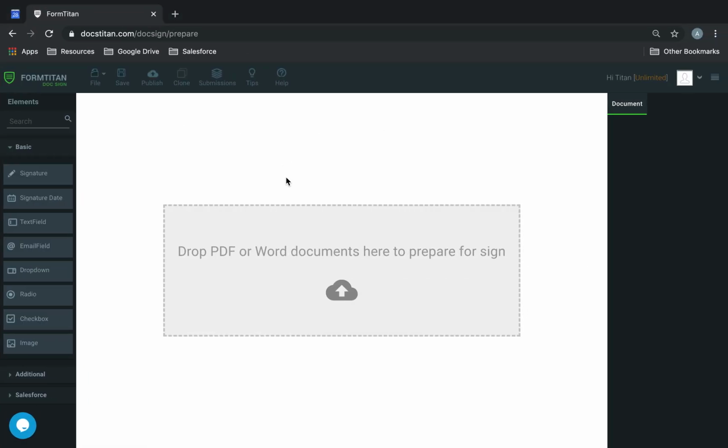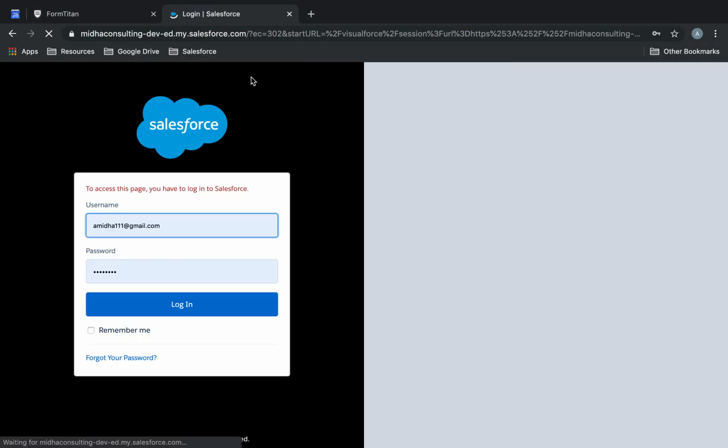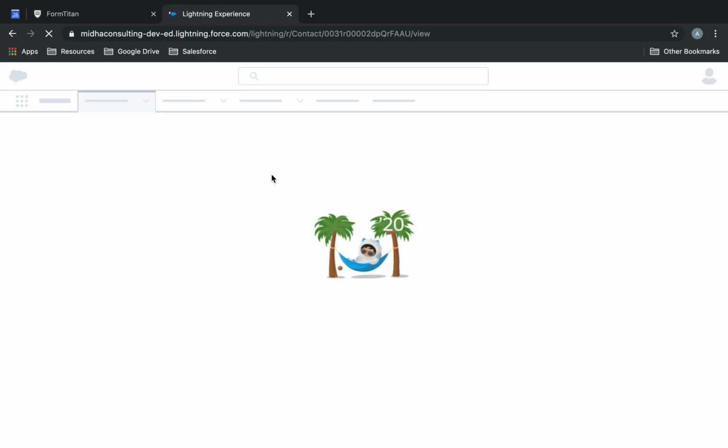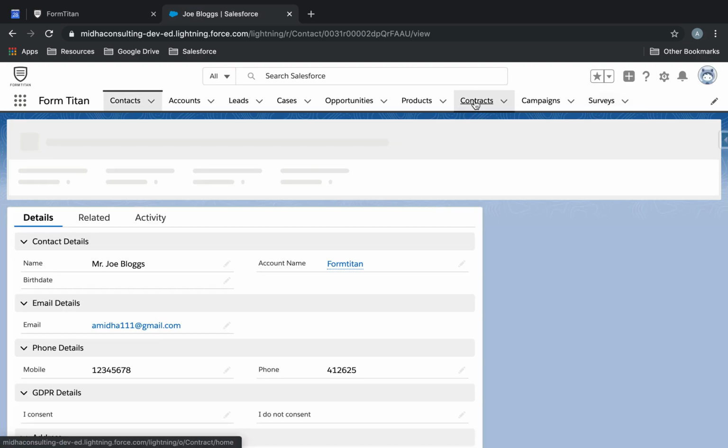So here is my DocuSign builder, and what I'll do is log into my org and create a contract in the contract object. Then we'll get the ID, and then we'll upsert in the ID.